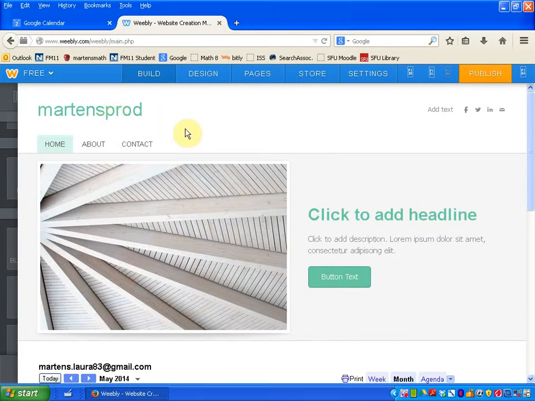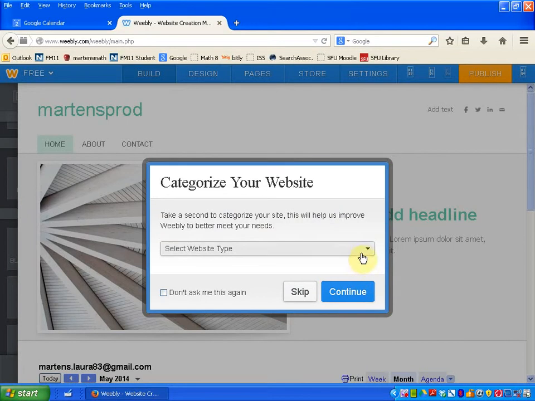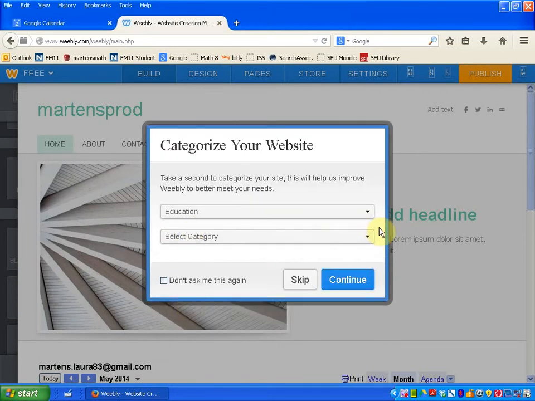The last thing I want to do is just publish this and show you how easy it is to update the calendar, and it instantly gets tracked over to my website. So if I press publish, it says martinsprodee.weebly.com is available, so I'm going to continue. The website type, I'm just going to call this an education website. You can select whatever you want to. Select the category, I'm a teacher, and I'm just going to continue.